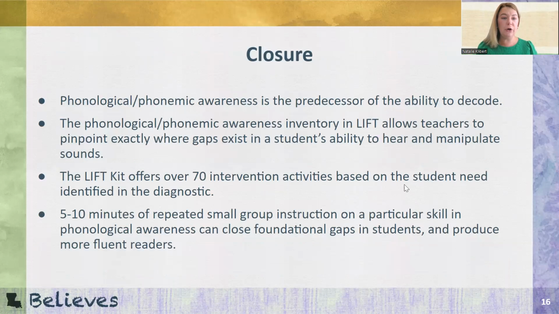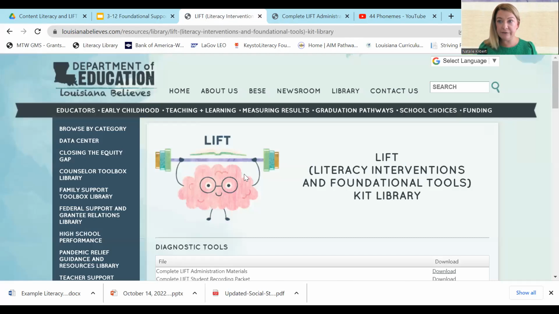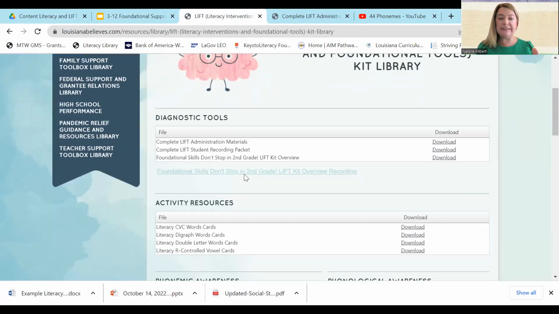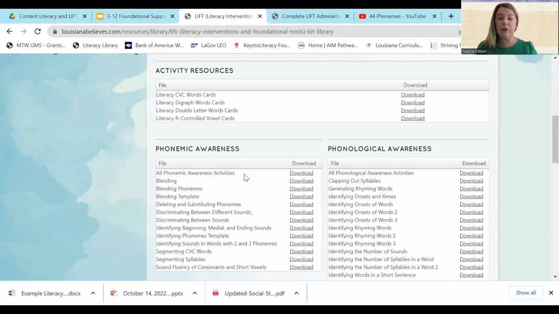Okay, so before I get into the closure, I just want to make sure you understand how to access the interventions. So when you're in the student recording packet and you click on them, it's going to take you to the library. Okay, and in the library, the very top has the diagnostic tools. And then we're going to come right here because this is what we just administered: phonemic awareness, phonological awareness. That's the inventory we just administered.